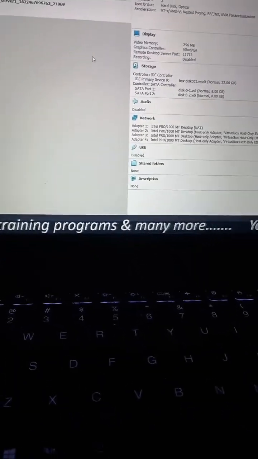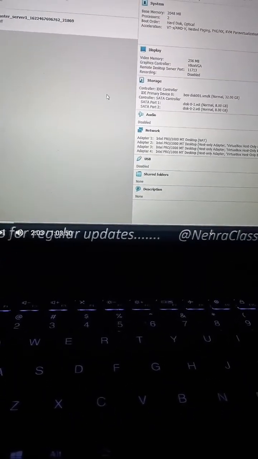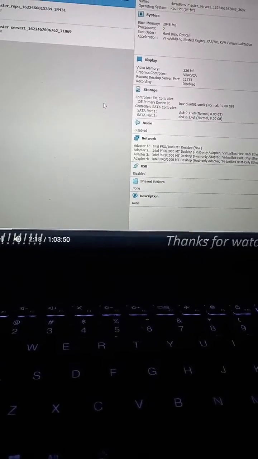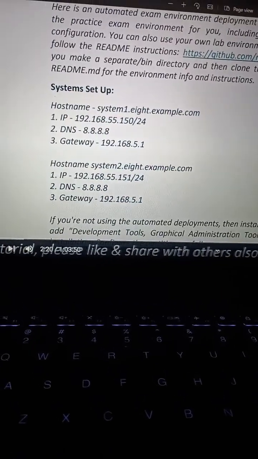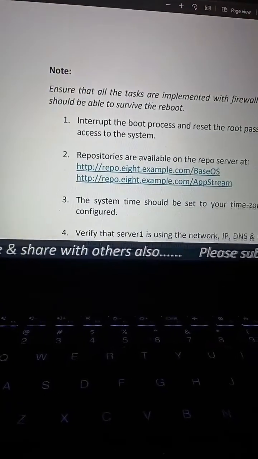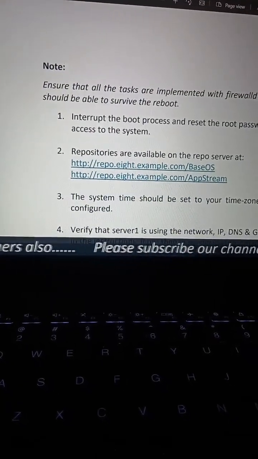And let me show you the lab. Here, 3 virtual machines are available, server 1, server 2, and the other machine as well. But first, let me show you the question paper. This is the sample question paper for the RHCSA 8 exam.